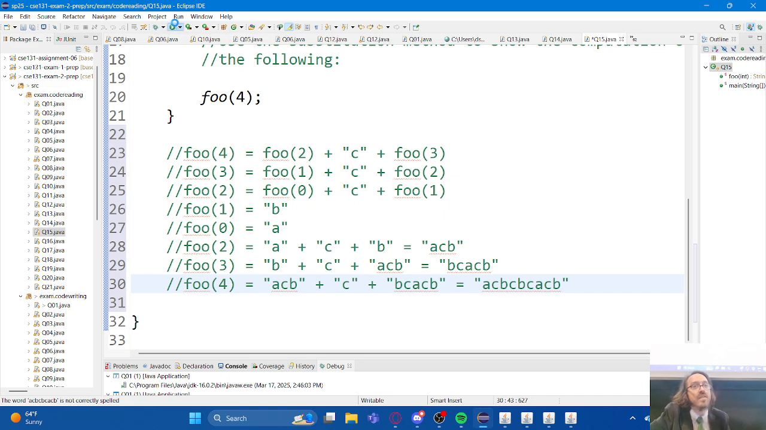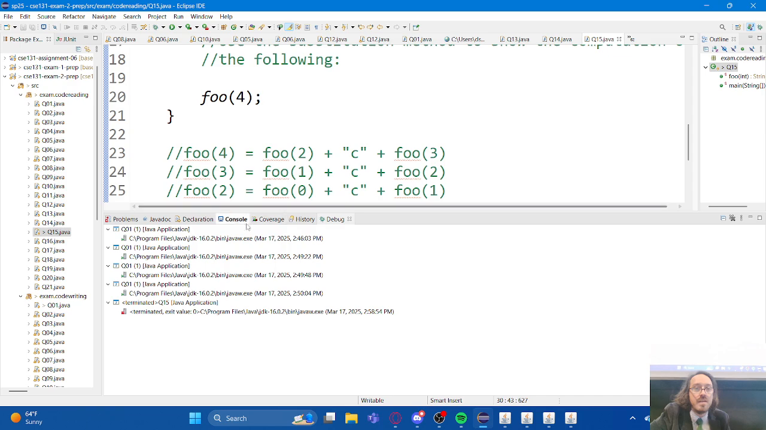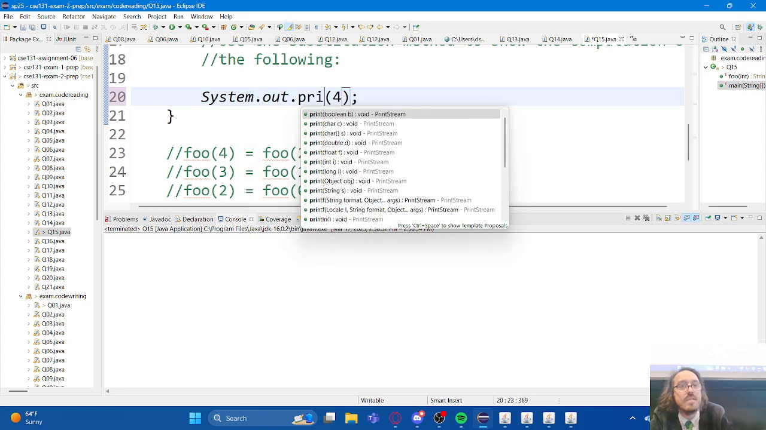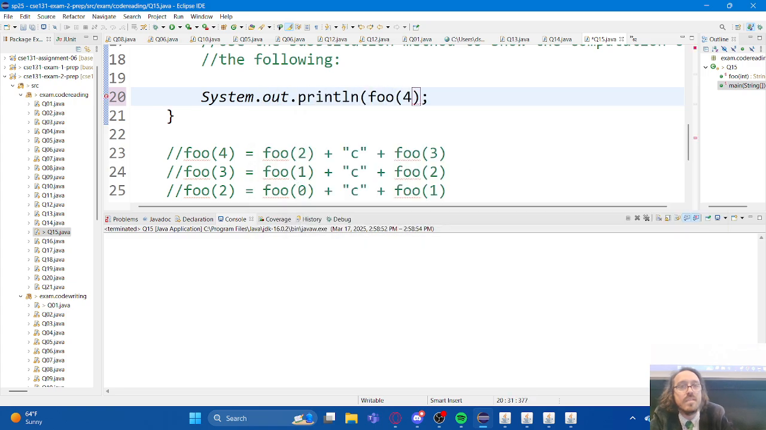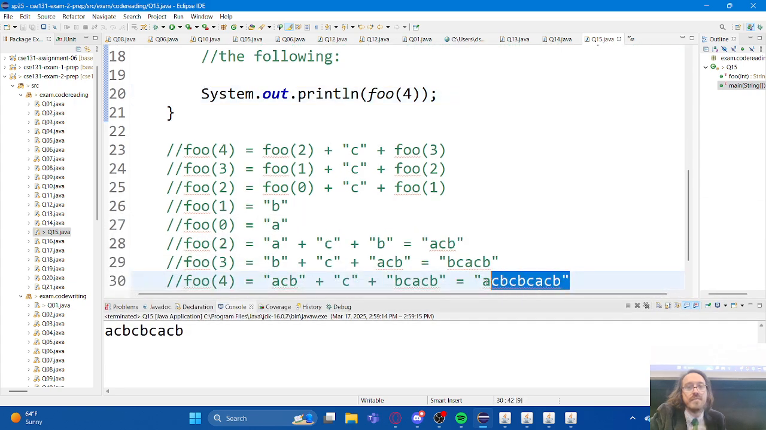And again, just to show that hopefully this does in fact work, let's run it and get the answer back out. Check my work, see if I made a mistake. Oh, I need to print it. There's no print statement. There we go. Now it should hopefully show me the answer. ACB, CB, CA, CB. Does it match? Yeah. Beautiful.